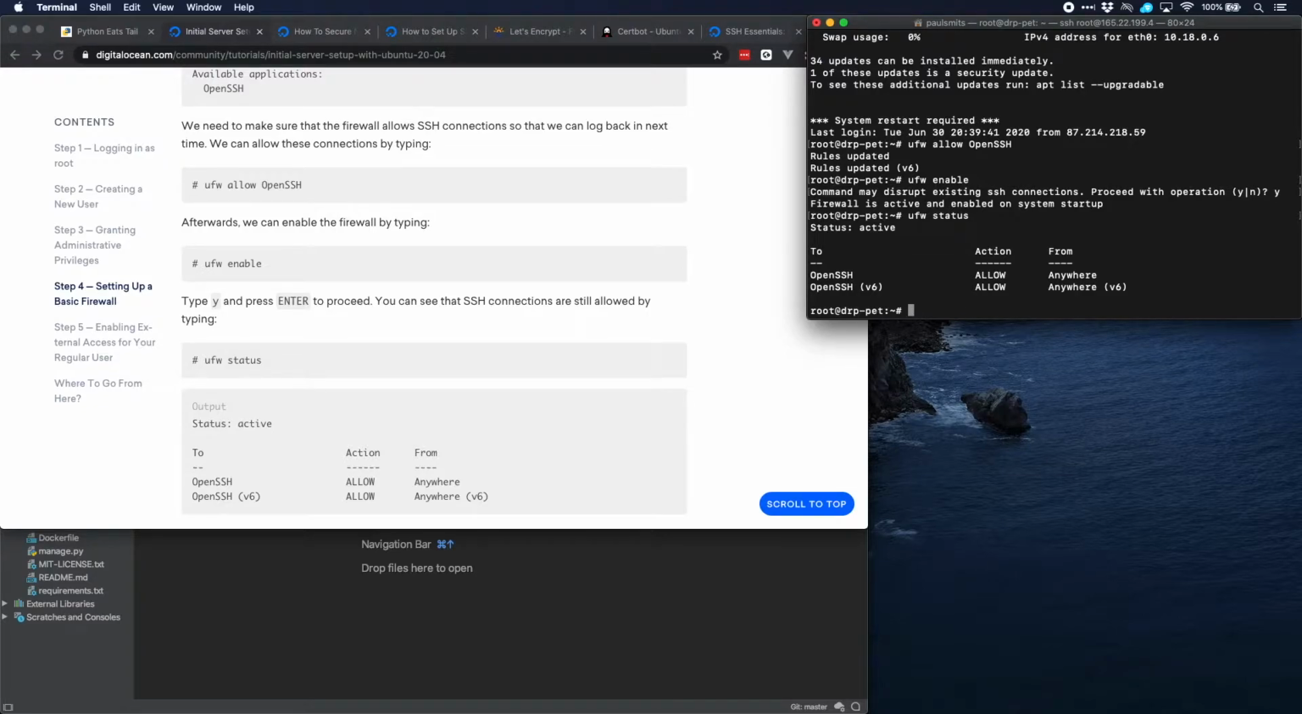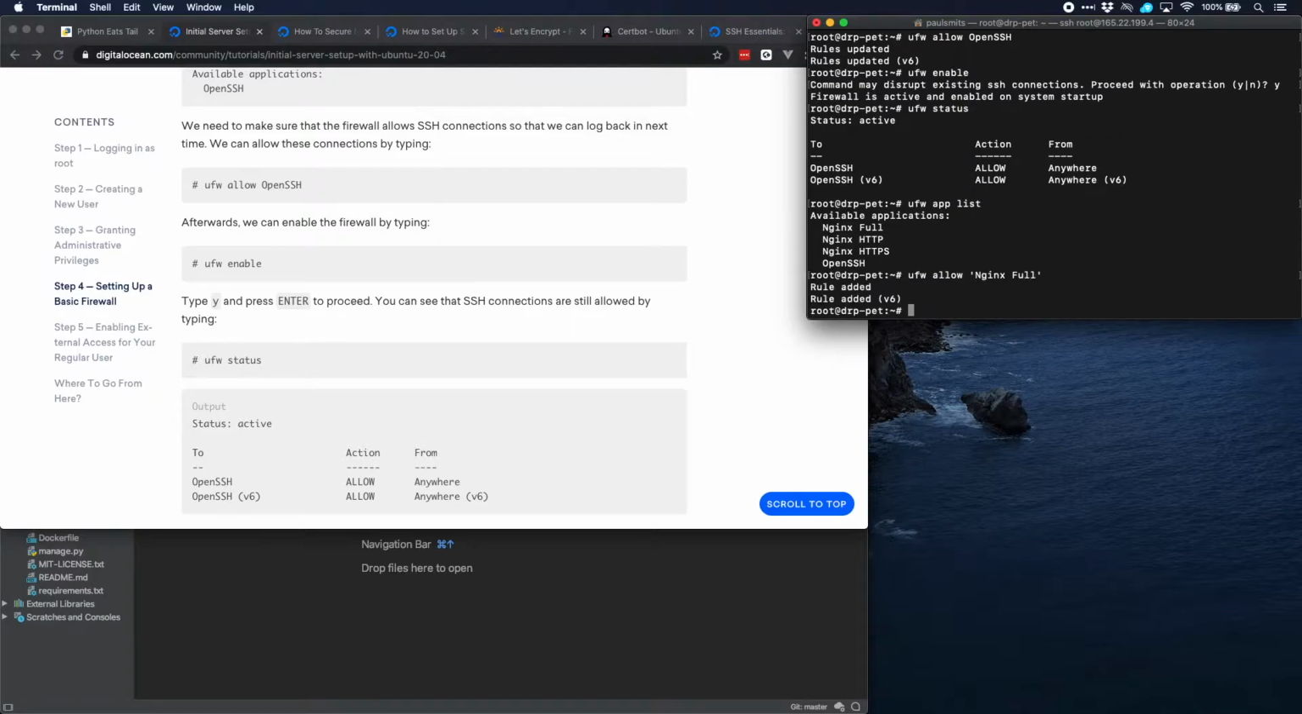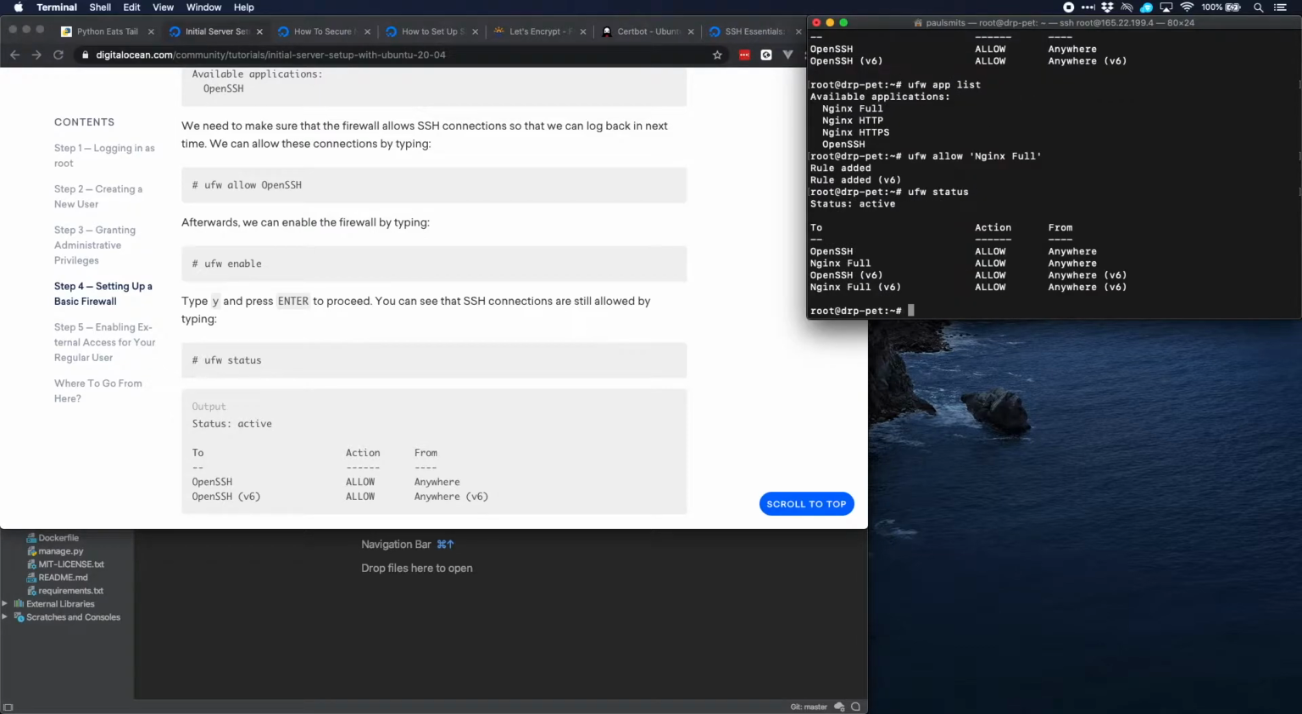Now let's have a look at the app list of available apps, and you can see that Nginx is also one of the apps that needs to have access. We can choose between HTTP, HTTPS, or both of them, and we'll enable both of them because we want to have HTTPS set up and HTTP redirected to HTTPS. So what we'll do is allow Nginx Full, and both of them are enabled now.